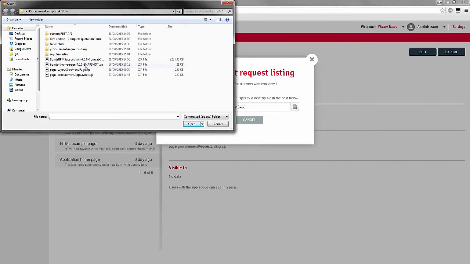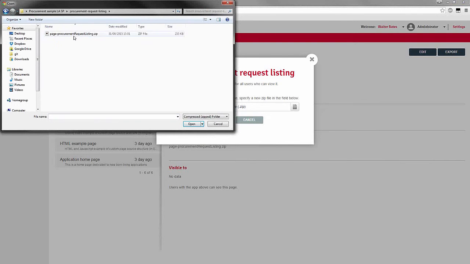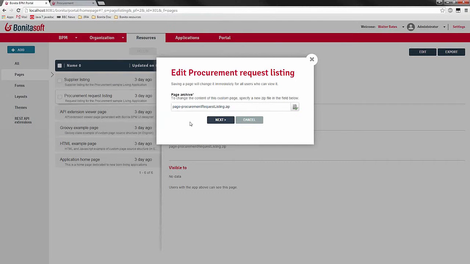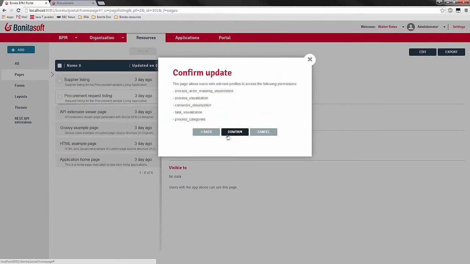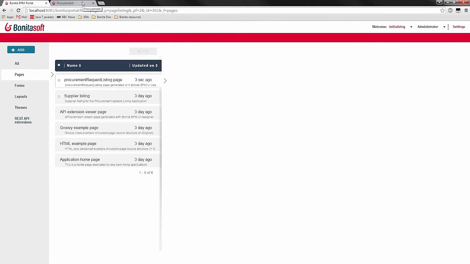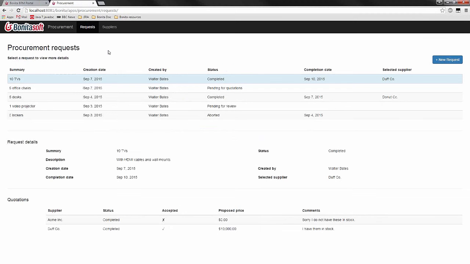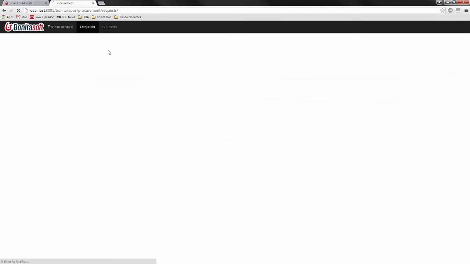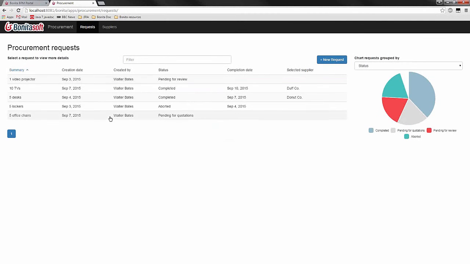So I'm gonna take it. It's actually procurement request listing and this one. So I'm gonna update it and we'll see the result right away. Now if I refresh my page here, we'll see the advanced widget. All right, so it's still the same data, but we have a couple of things that changed.